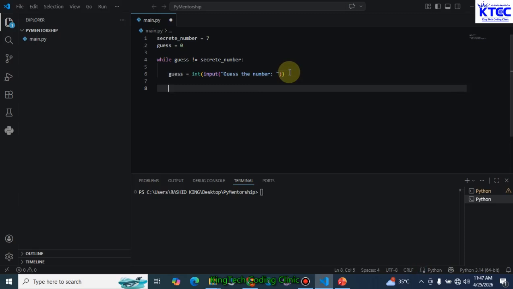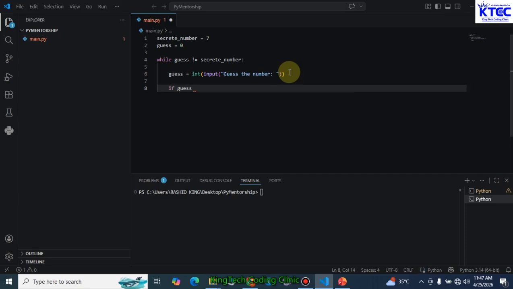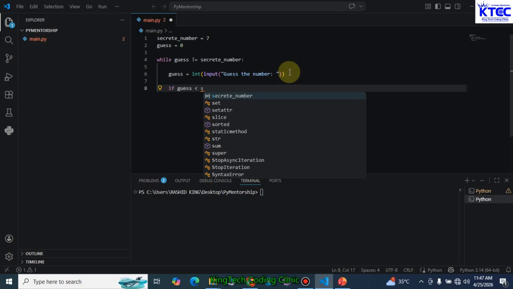Now when they enter the number, we need to compare what they've entered with our secret number. So with that, we're going to use an if statement. The point is that we need to give them hints, so that as they keep guessing, if they are getting closer, we tell them. The number is 7, right? If the user enters 5, then we tell them we are closer. If the user enters 2, then we tell them too low. We keep giving them hints until they're able to get the correct number.